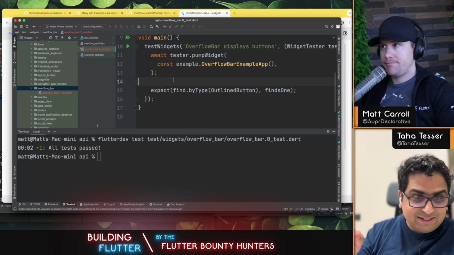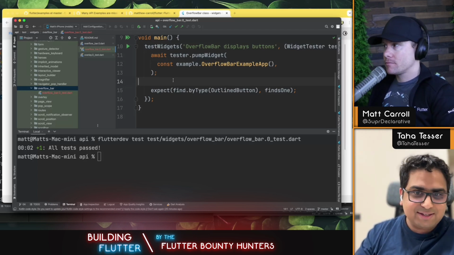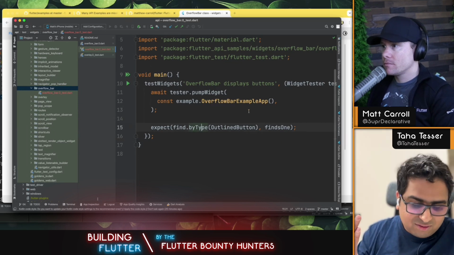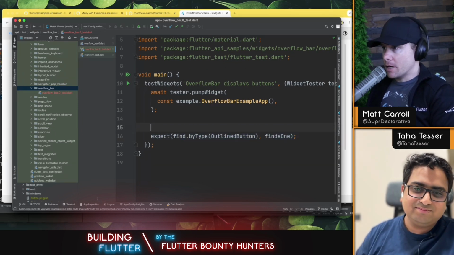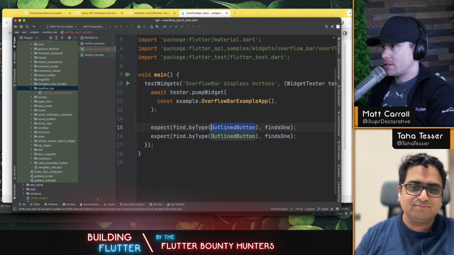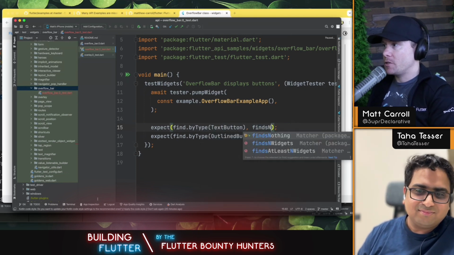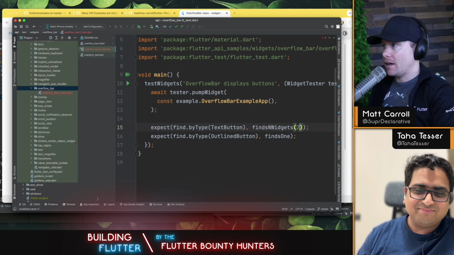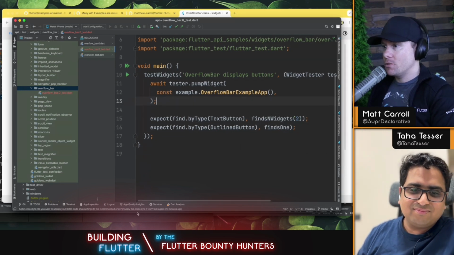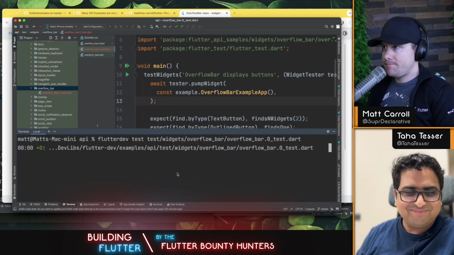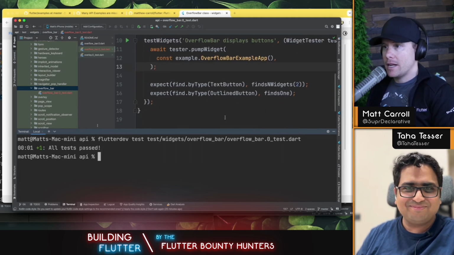So you can duplicate this line and find text button. But in this case, there was an error, because we find more than one. But then if instead we did text button finds n, which means finds the number that we say, and we say find 2, then come back here into the terminal and run the test again. It still passes, which means we found 2 text buttons. We found 1 outline button.